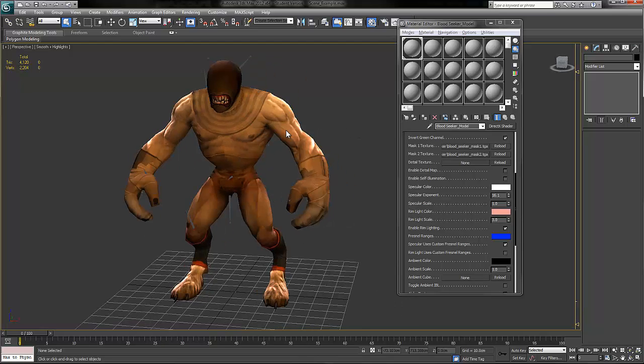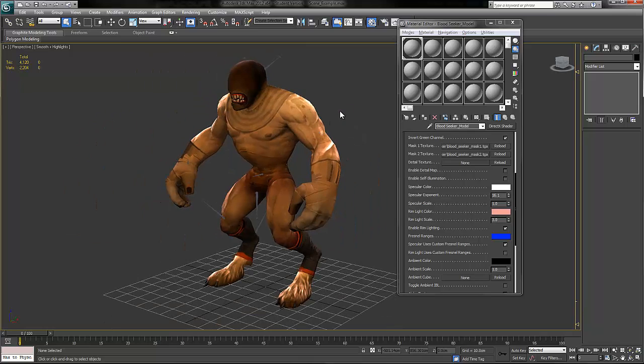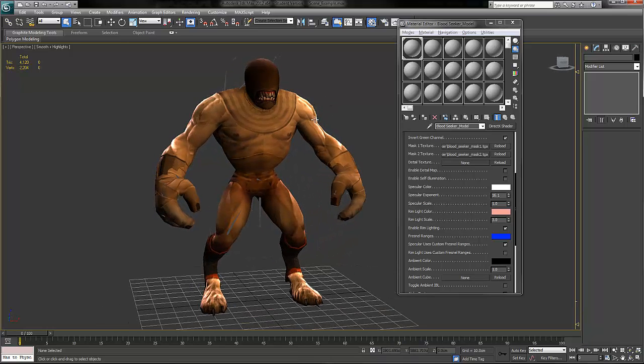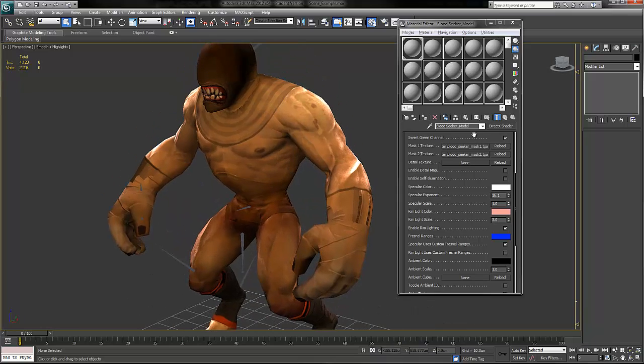So really cool, we're getting this real-time preview of the model in our viewport in Max, and this is almost to the T what it's going to look like when we bring it into the engine. It's not going to look perfect, but it's going to look pretty darn good. So that's pretty cool.